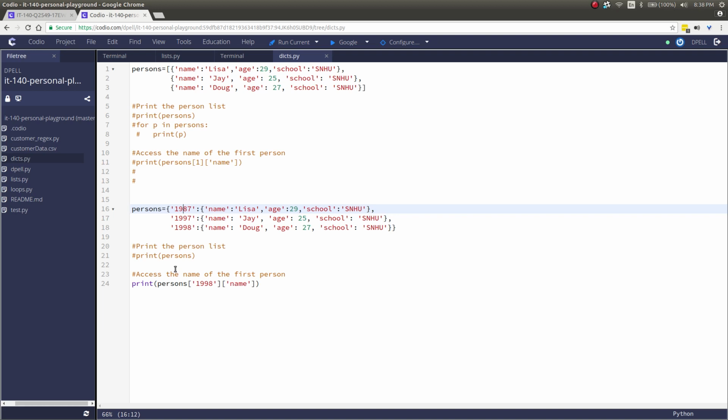So if we look here at this first item in this new persons dictionary, the key is just the date, 1987, right? Or maybe that's not a date. Maybe that's an ID number or some random number that just got generated for whatever reason. But it's 1987 stored as a string because it's in quotes. That's the key. The value on that key is a dictionary, right? It's the dictionary that has the key name with the value Lisa, the key age 29, and the key school SNHU.